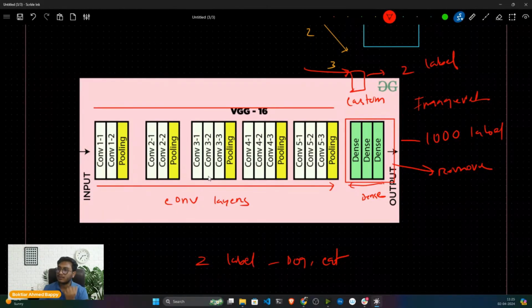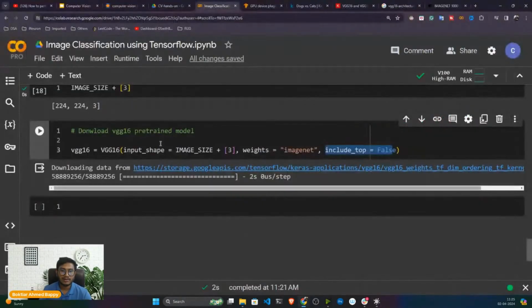That means you are getting the pre-trained weights, removing the last dense layer, and adding your custom dense layer based on the number of labels you have, then training your model on top of it. So this is the complete idea. That's why we have written include_top equal to false, and I want the weights of ImageNet. Now I have downloaded the model.